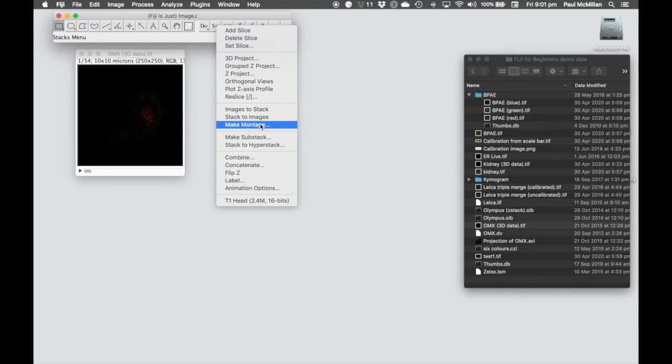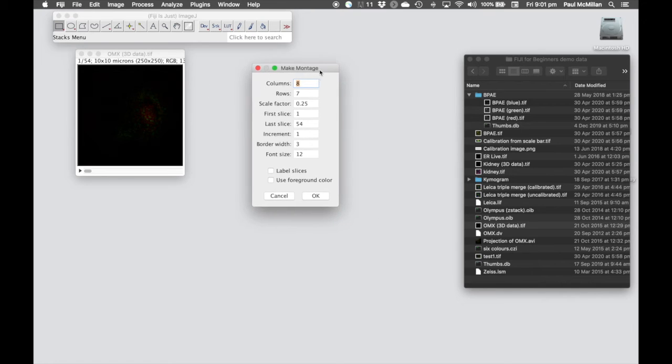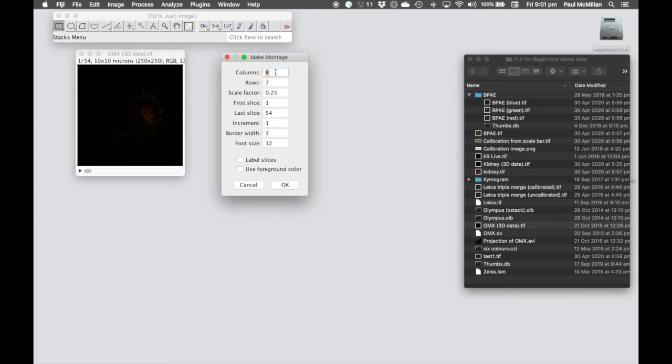Make montage. In this case, let's not present all of the data, but let's show some representative slices through that 3D volume. So for this example, we're going to use three columns and three rows. We're not going to downsample the data, so we can still see it at its highest resolution. We're going to use all of the slices, so 1 to 54 in our increment. We're going to set to 5, so we're only going to present every fifth image here.